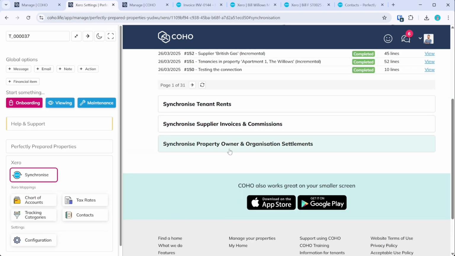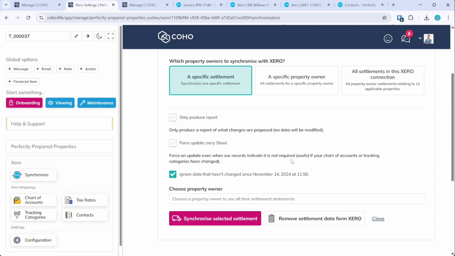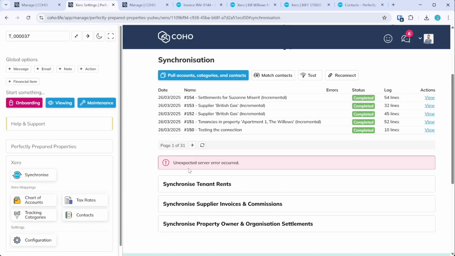If you wanted to remove a settlement from the system, you have 2 options. If you delete the settlement, our COHO system will go and remove that settlement. But if you just want to temporarily remove the settlement, maybe because you want the system to create it completely from scratch, you can click this button here, remove settlement data from Xero, and that will go ahead and remove that settlement.